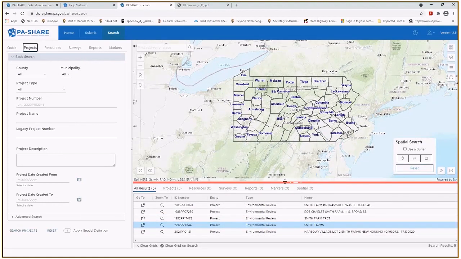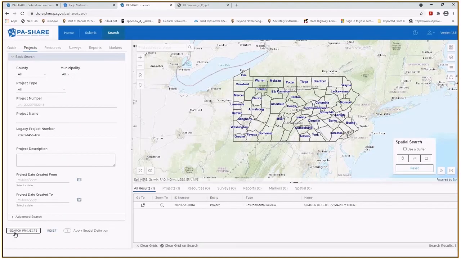But let's say you're searching on a project that you have an ER number for and you don't know what the new project number is. You can data enter that number here under legacy project number. Click on search, or you could just hit enter. And here's the results. I can see now that my project's number in PA Share is 2020 PR 03004. So I could submit additional information on that.